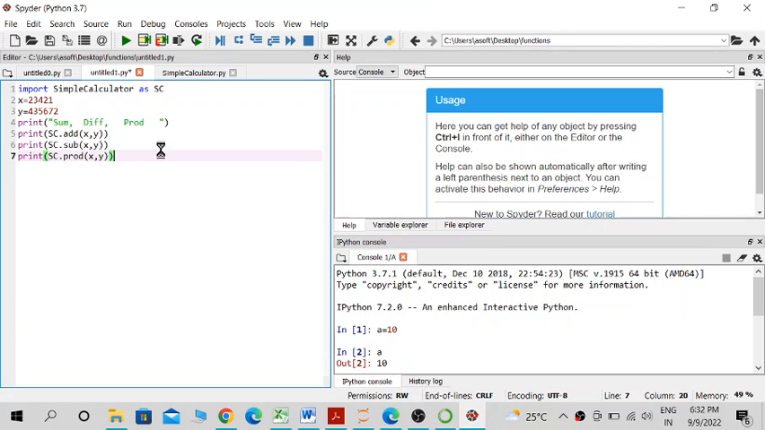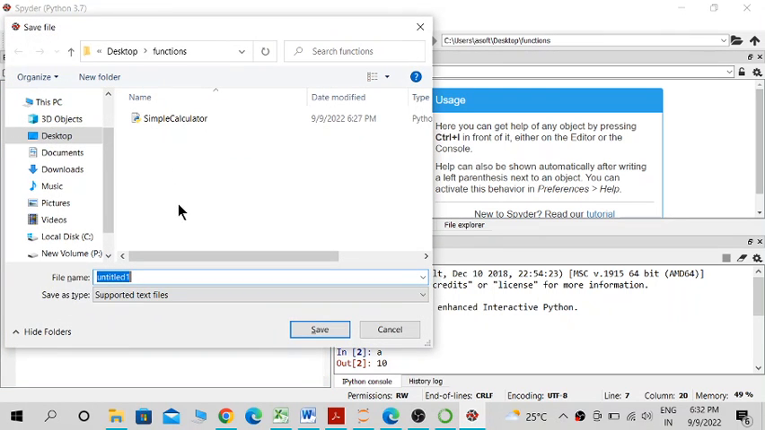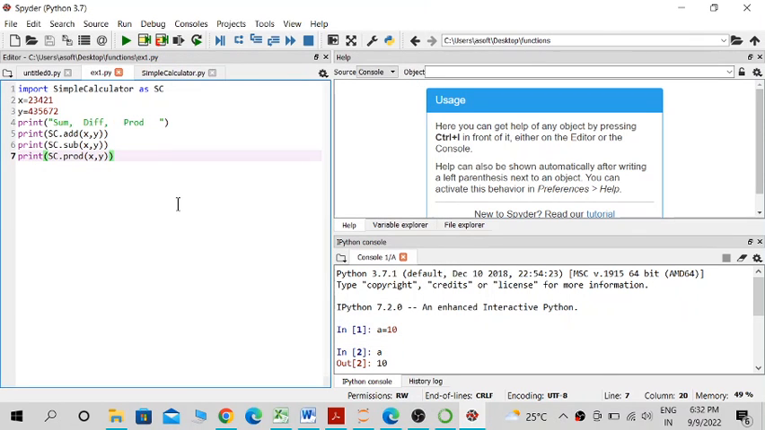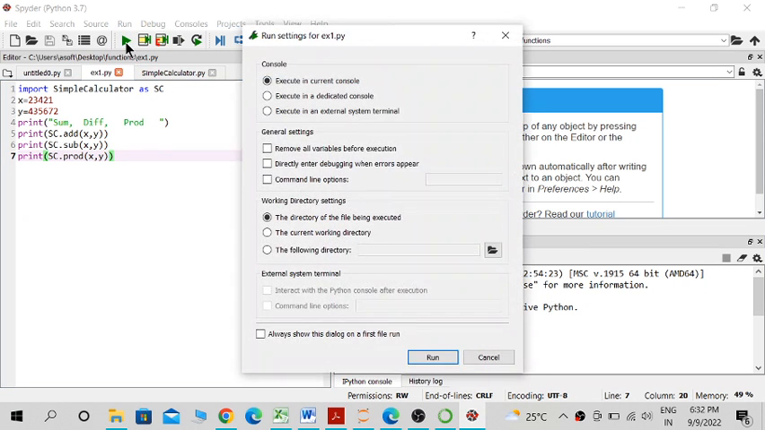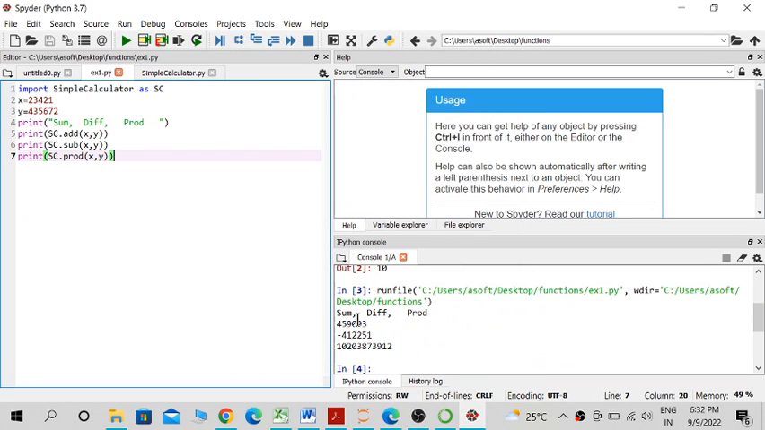Then save it like example1.py and just use it in the program. Execute it in the current console. Here, see the values: sum, difference and product are appearing. So this is how you can implement modules.